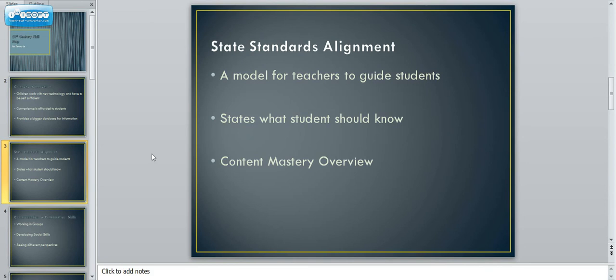And content mastery, the state standard tells us how far along the student should be, and it gives the teacher an overview of the content mastery of the students.